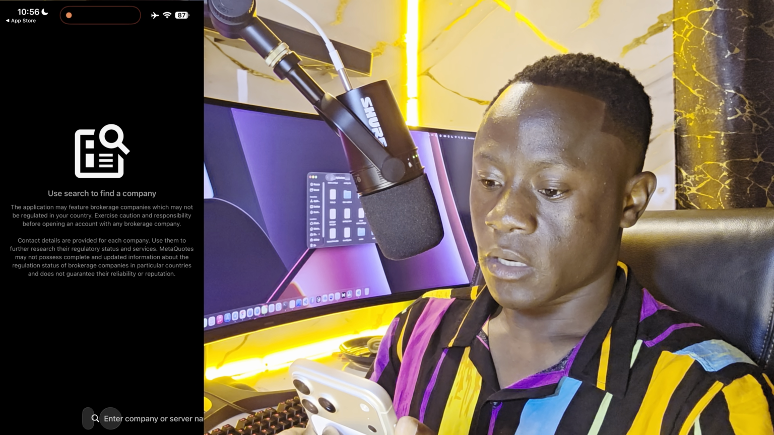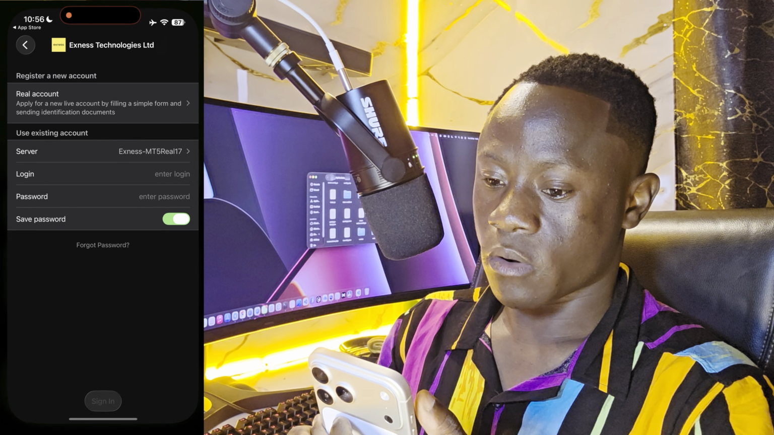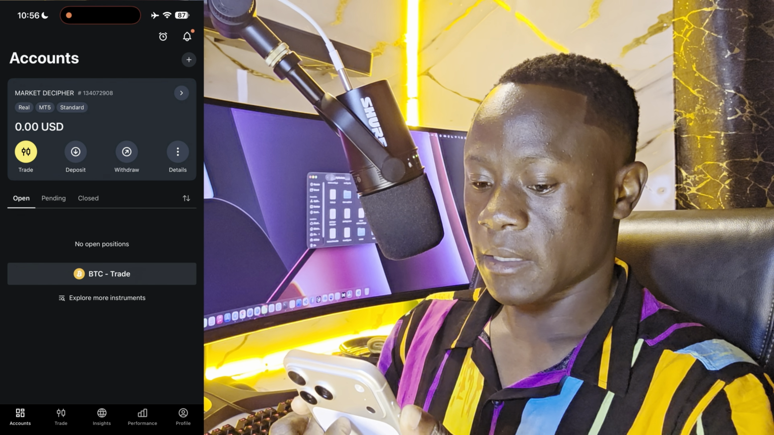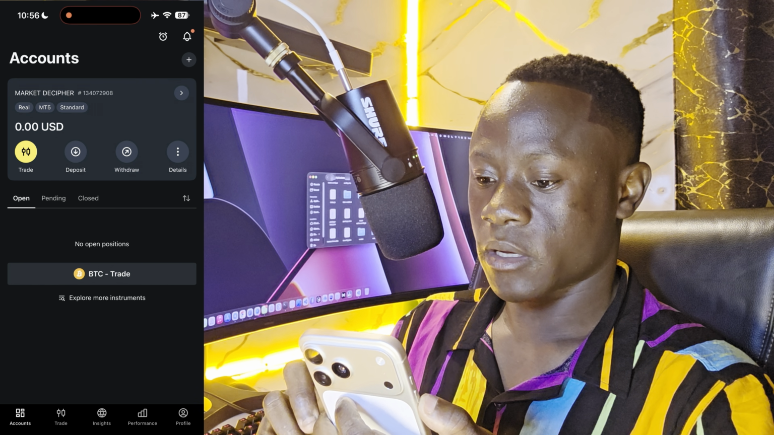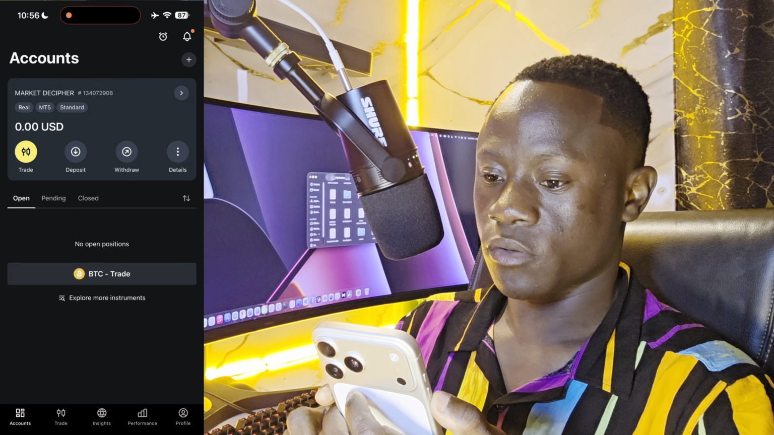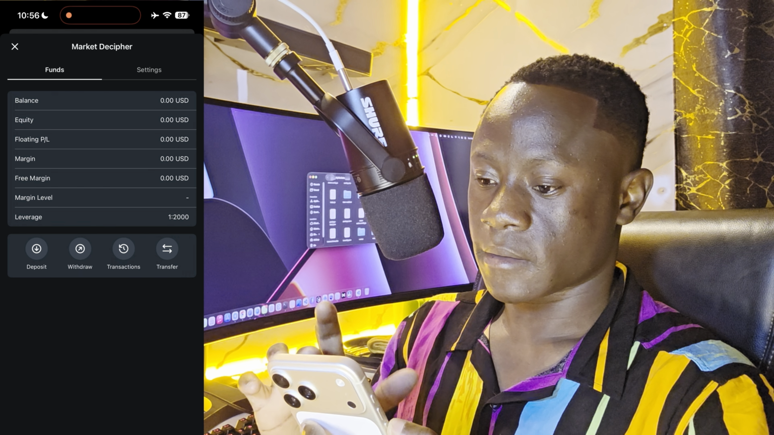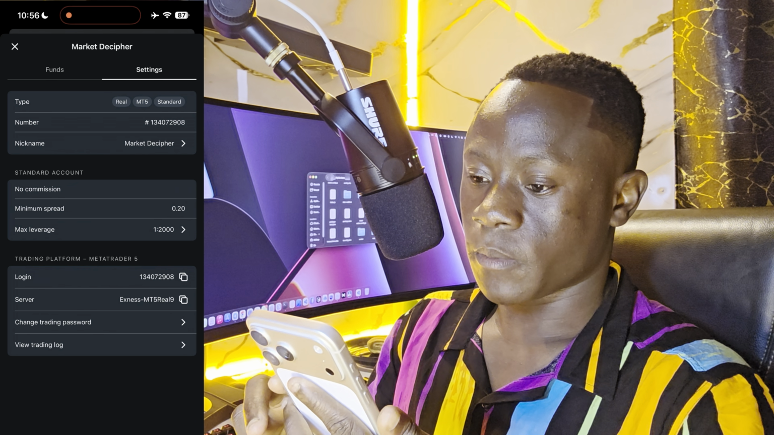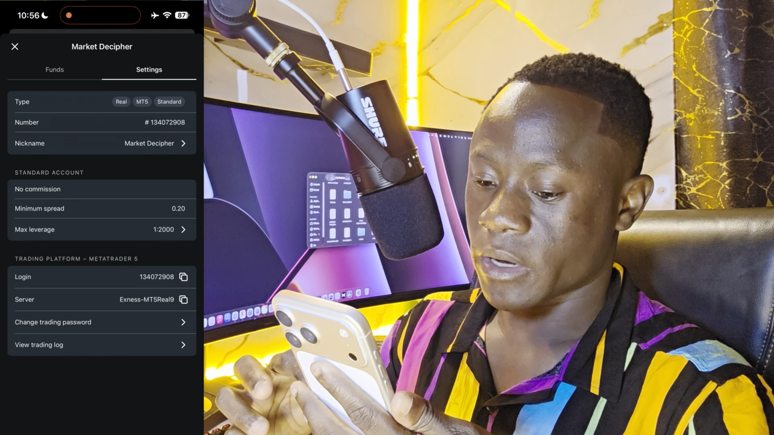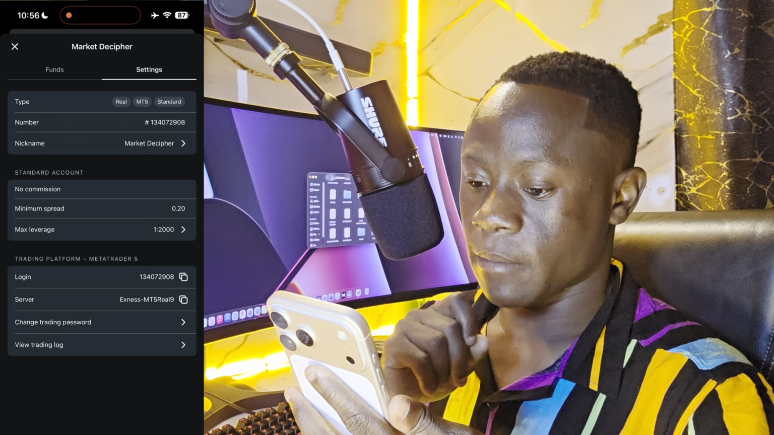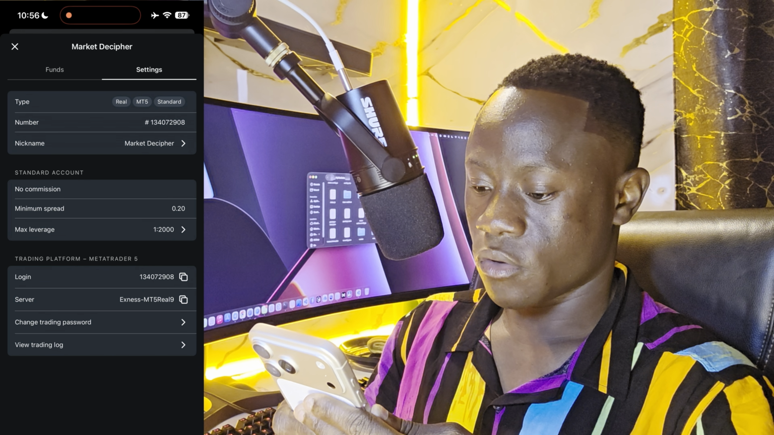You tap there. Now we are going back to our Exness. In Exness, you tap here, details. Then from there you go to settings. When you reach this step, this is the information we need. We need the login and then the server. For this case, the server is MT5 Real 9. You note that server.